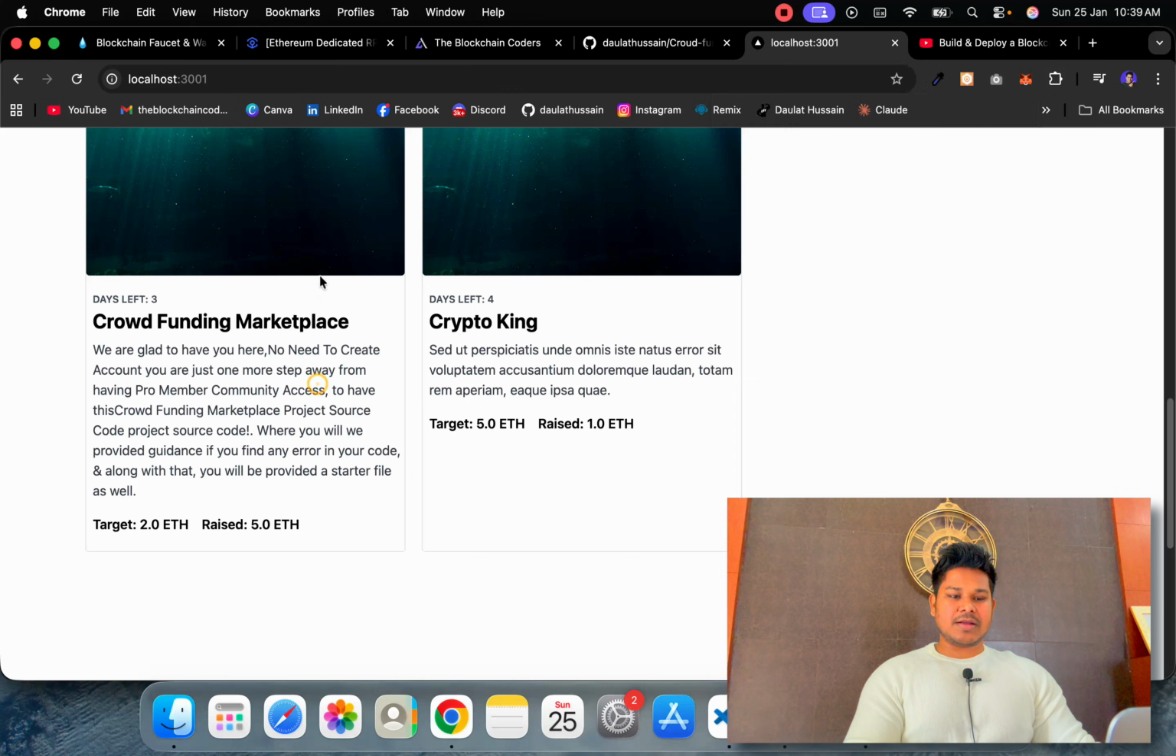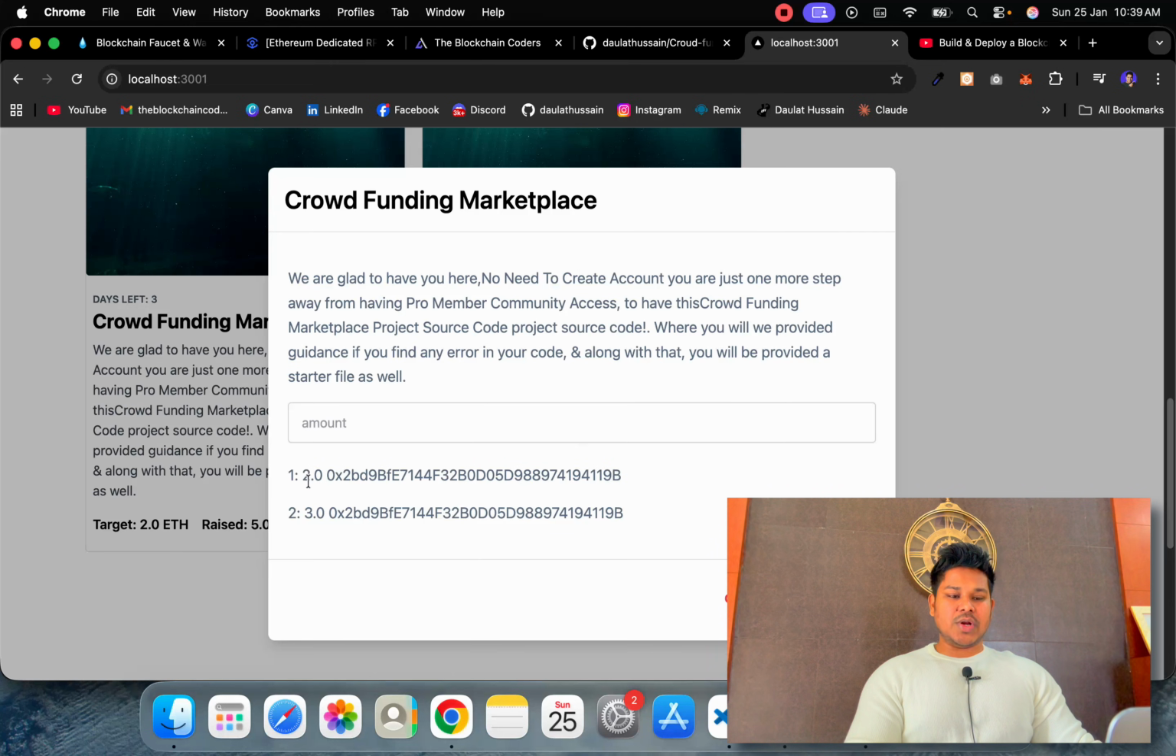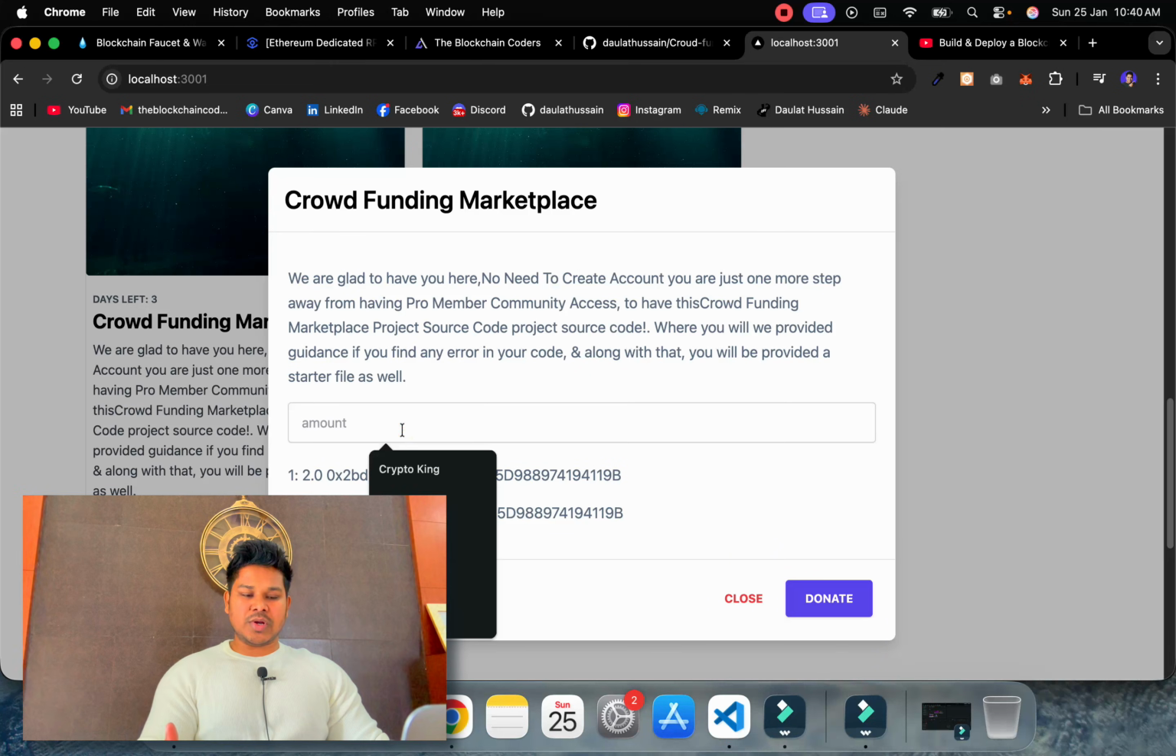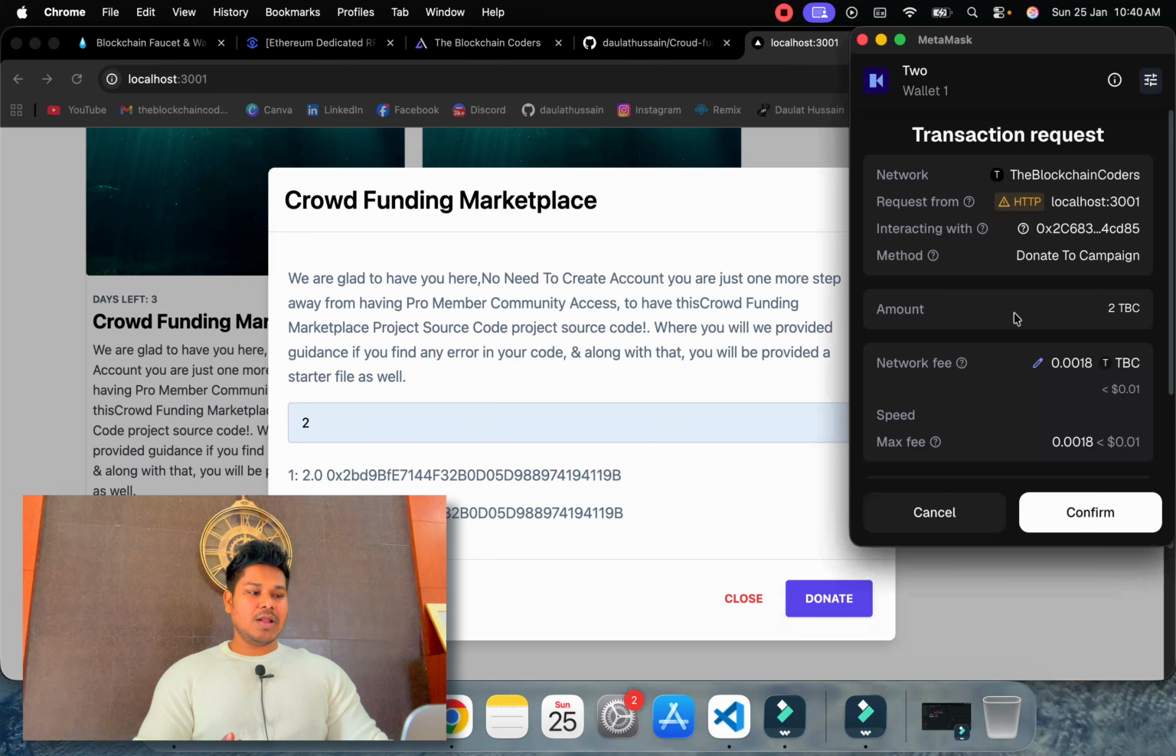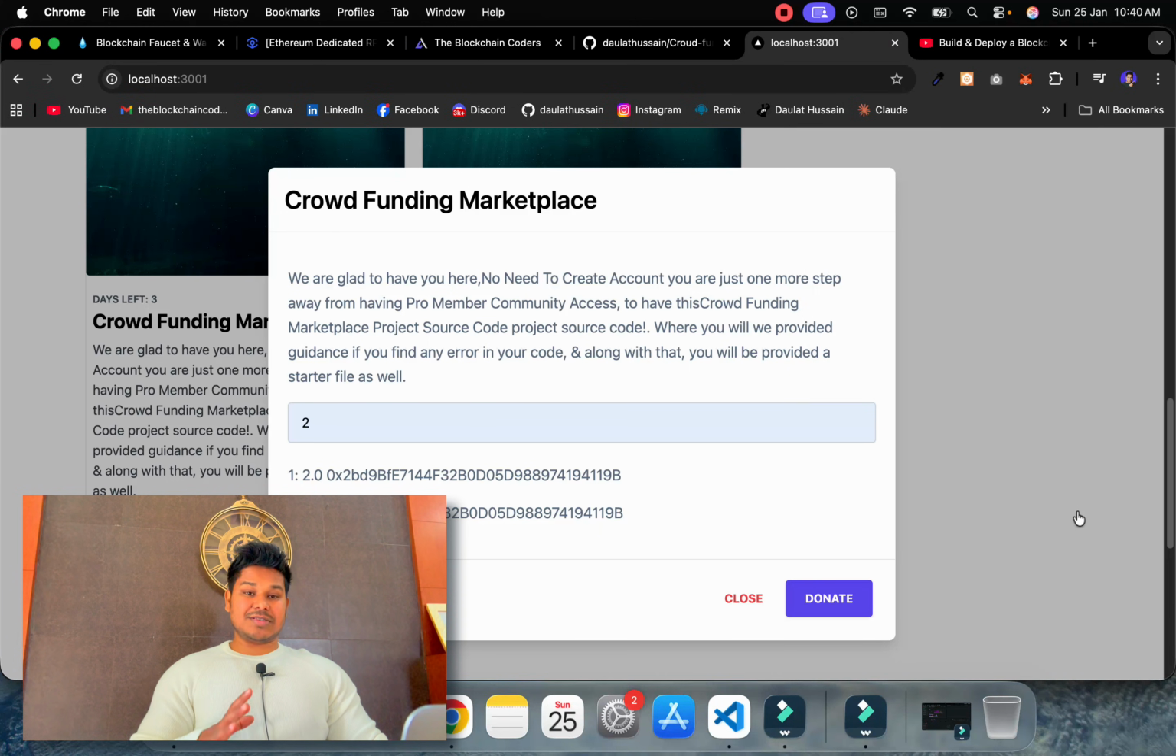If I click here, I can see who donated in this particular campaign. If I want to donate funds, I can do that. I can give this amount, click on donate, and the transaction is happening. It's going to make a call. I'm donating and this will go to the contract. Let's click on confirm, and the transaction is in process. Once we get the confirmation, you will find the donation is completed.